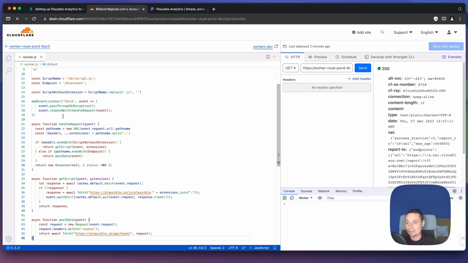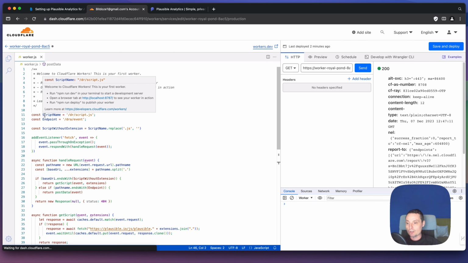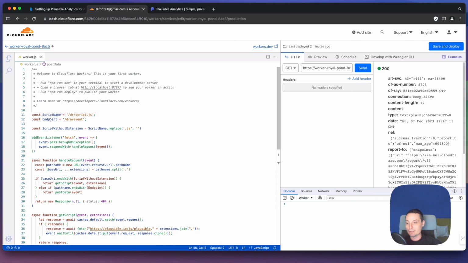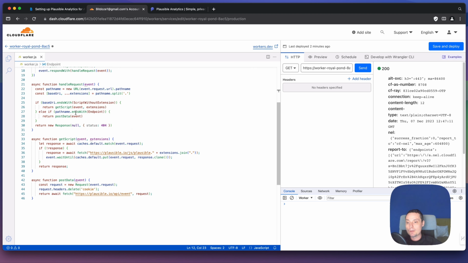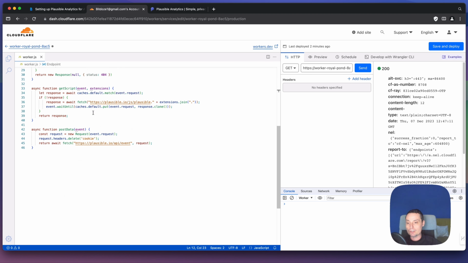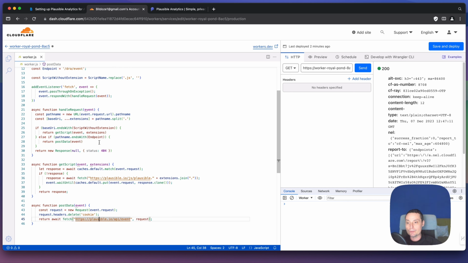So I will replace that, and in here you have some constants, the script name and the endpoint. What you can do is change this dr path and dra with your own details if you want. For me, I will leave them like this. The other thing that you will need to change, in case you are self-hosting Plausible, is to add your own domain, the domain that you are hosting Plausible on. So you need to change it in here and in here. But for this test I will just leave it like this. After you make your modifications, we're going to hit save and deploy.